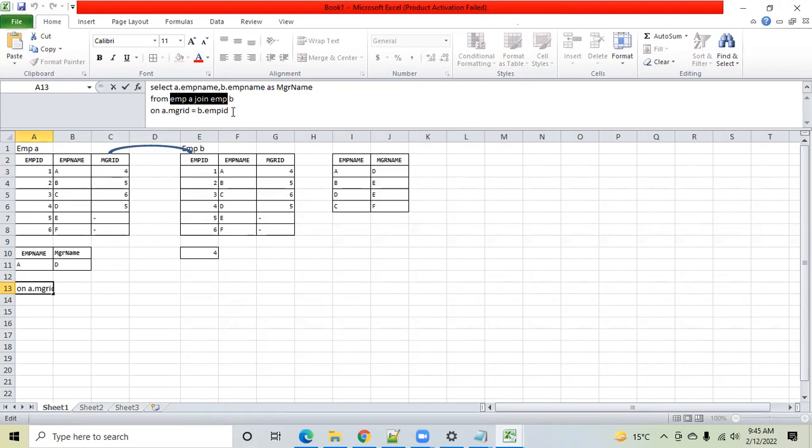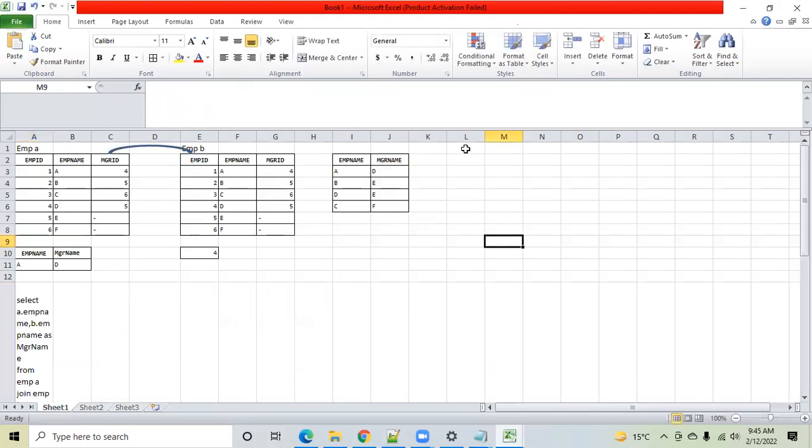But cross join is also like joining the same table, right? Cross join, no. In cross join, it is not mandatory that you are joining the same table. Let me show you one example. Check this.